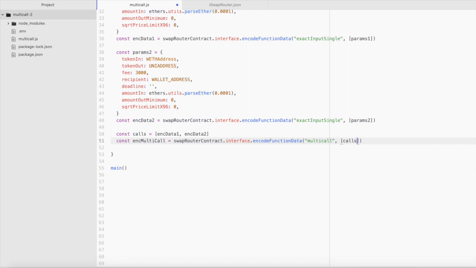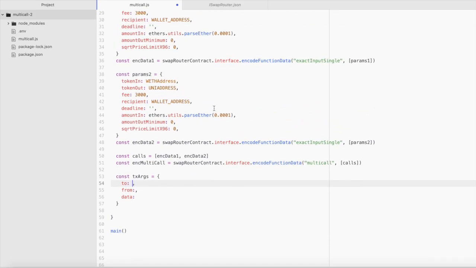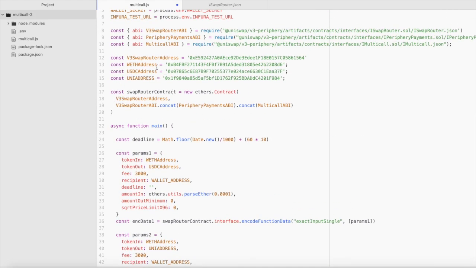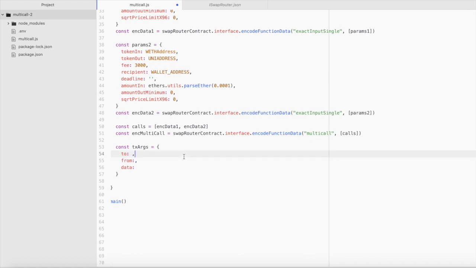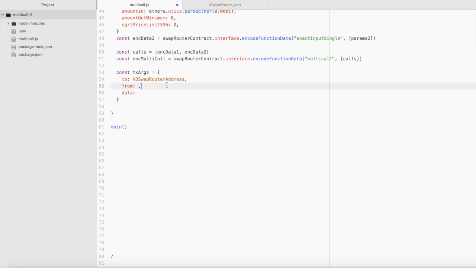Now we're almost done here. Create a new JSON, which is what we'll pass to signer.sendTransaction. Const, we'll call this tx args equals, and open our JSON. And this needs three key values at minimum: to, from, and data. To is the contract address we're sending this transaction to. In our case, it's the swap router address. From is your own wallet, because you're sending it from your wallet. So I'll just grab my wallet address. And data is the encoded multicall.